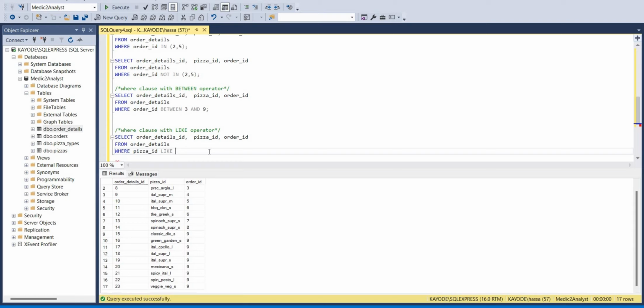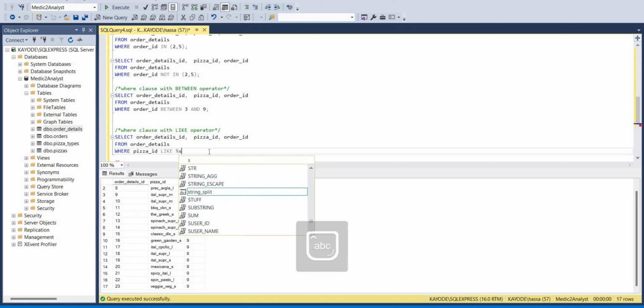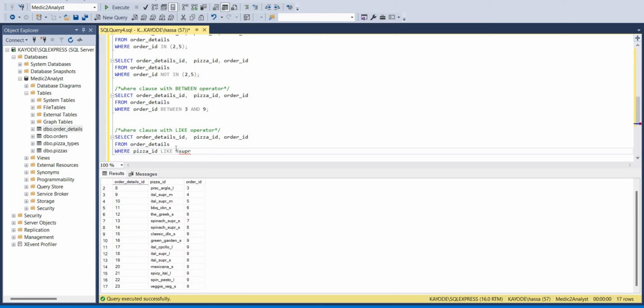So what we do here is we use percentage, meaning there are some letters in front. We now include our SUPR. I forgot to put an apostrophe. Then if there's no letter at the back, we can leave it like this and just put an apostrophe. But if there are some letters at the back like we have here, then we need to include our percentage again. So let's run this and see.